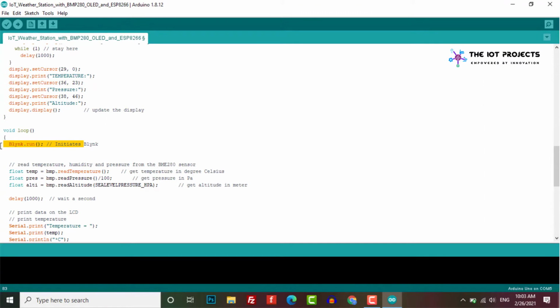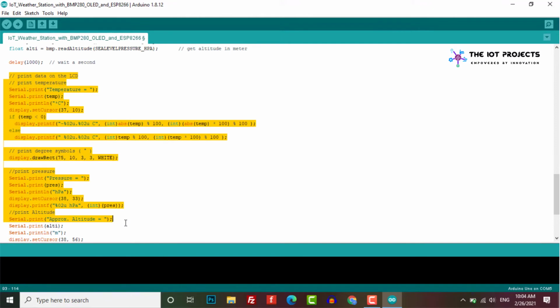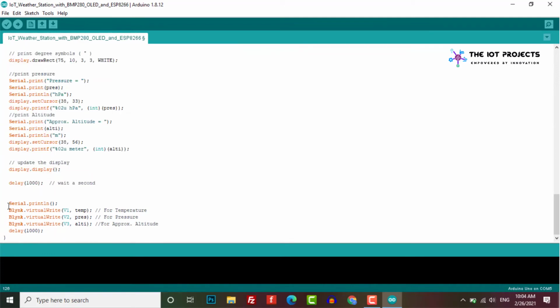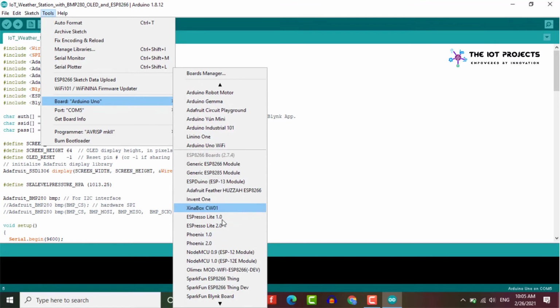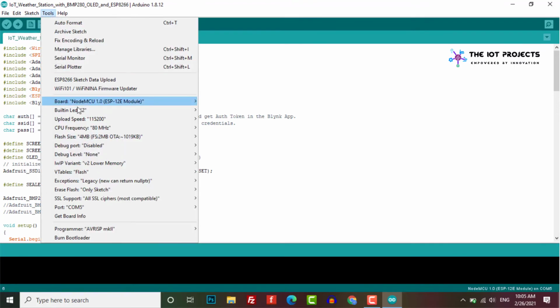In the loop section, we have initiated the Blynk library, and using these float variables we will read the temperature, humidity and pressure from the BMP280 sensor and store them in the temp, press and alti variables. The following code prints the data on the 0.96 inch OLED display. We have used the Blynk.virtualWrite function to send the temperature, pressure and altitude values to the Blynk IoT app through virtual pins V1, V2 and V3 respectively. I have provided the complete code for the BMP280 based IoT weather station. You can simply copy the code to your Arduino IDE and upload it to your NodeMCU development board.